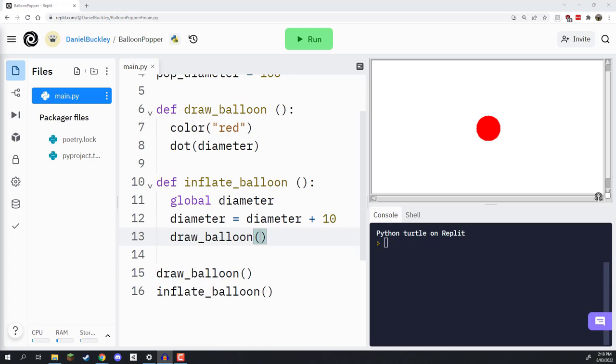Welcome back, everyone. In this lesson, we are going to be continuing on with our balloon popper project. So now what we need to do is set it up so that when we click the up arrow key, the inflate balloon function right here gets called. So right now, we're just calling it initially down at the bottom of our algorithm. So I'm going to go ahead and remove the line of code where we inflate the balloon.